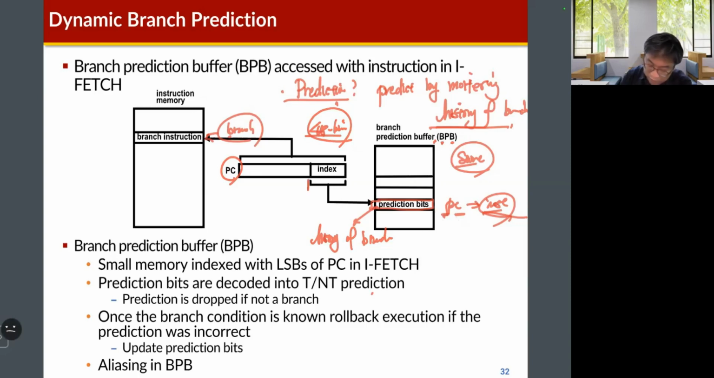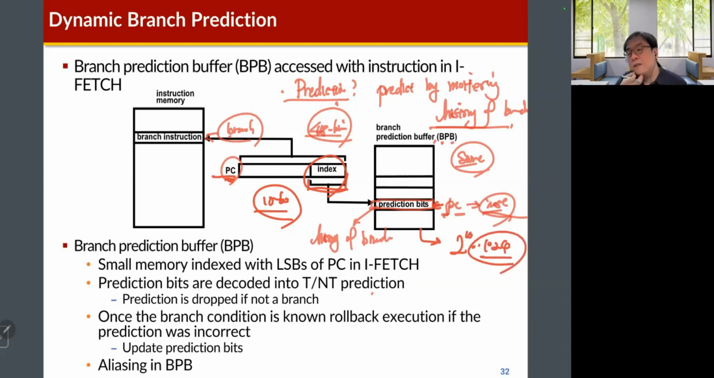We can use several LSBs in the program counter. Okay. So we can index the history of the branch instruction with the LSBs of the PC. So for example, if we use 10 bits of the PC, then the number of entries in the BPB is 2 to the 10, which is 1024. Okay. So this history is stored in a certain entry of the branch prediction buffer.